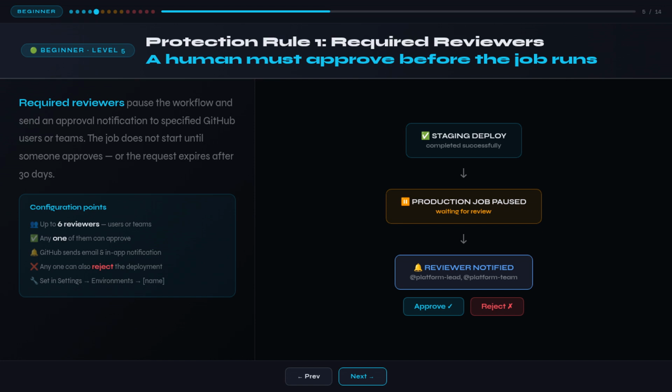Required reviewers pause the entire workflow at that job and send approval notifications to up to 6 GitHub users or teams. The job does not start, not even a single step, until one of those reviewers clicks approve in the GitHub UI. They can also reject, which fails the workflow immediately. This creates an explicit human checkpoint between your automated pipeline and a live production system, making every production change a deliberate, reviewed decision.